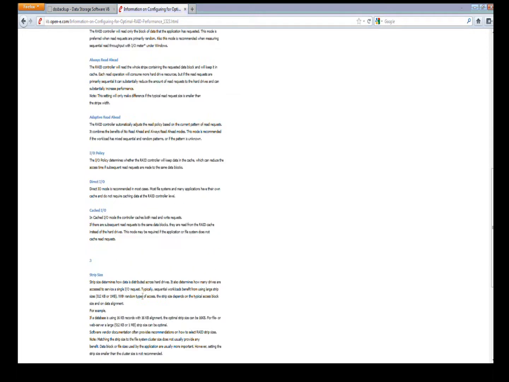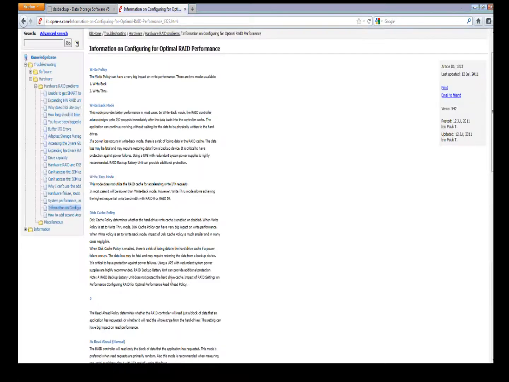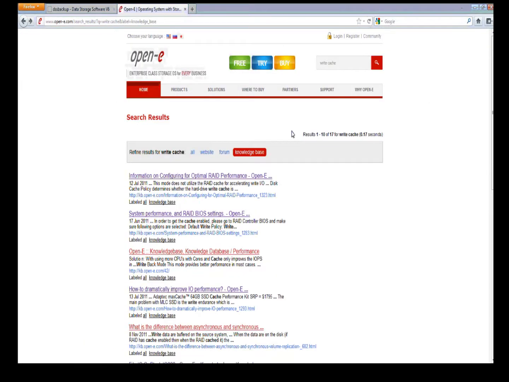But here's all the information on setting your cache policies for I/O, direct I/O, cached I/O, and different stripe size values. All this is going to help you figure out what values would be best for your array controller.